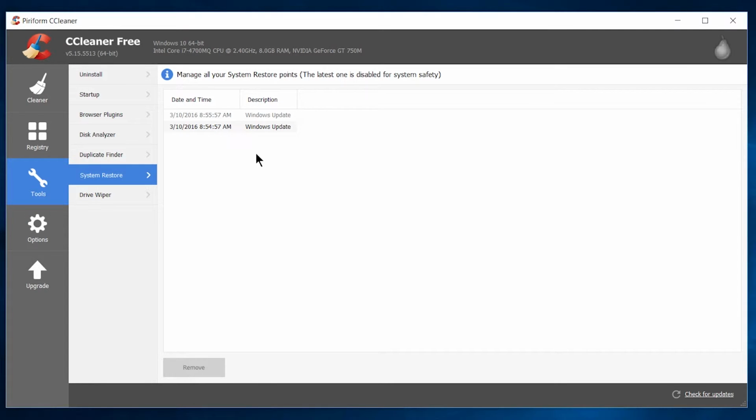And then the System Restore will allow you to clear out extra System Restore points if you don't want to have, say, 10 backups anymore and you just want to keep the latest two System Restore backups. You can clear some of the old ones out here by selecting them and hitting Remove.